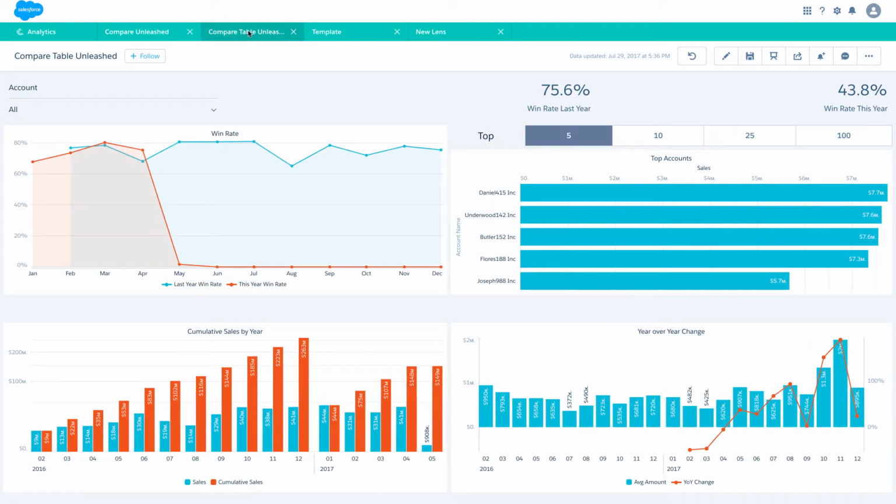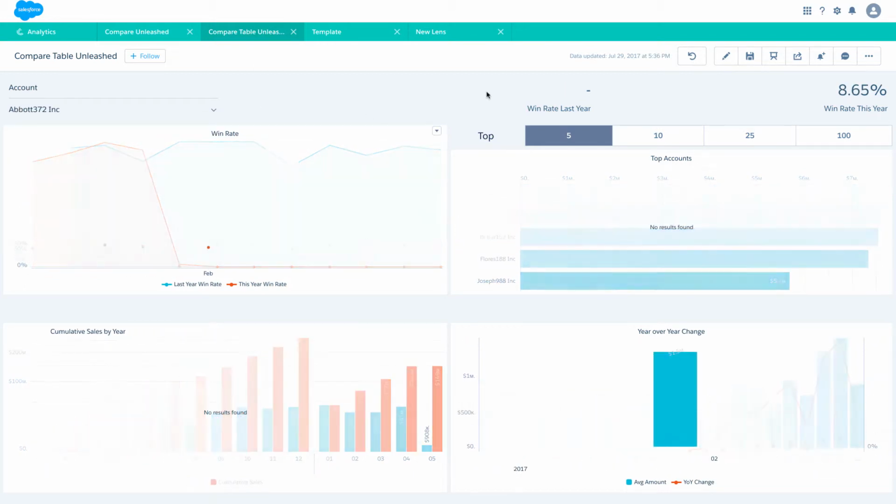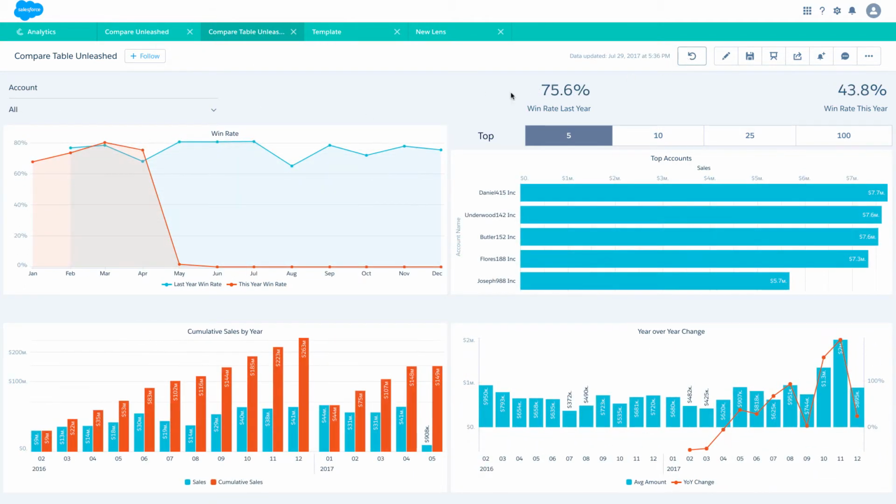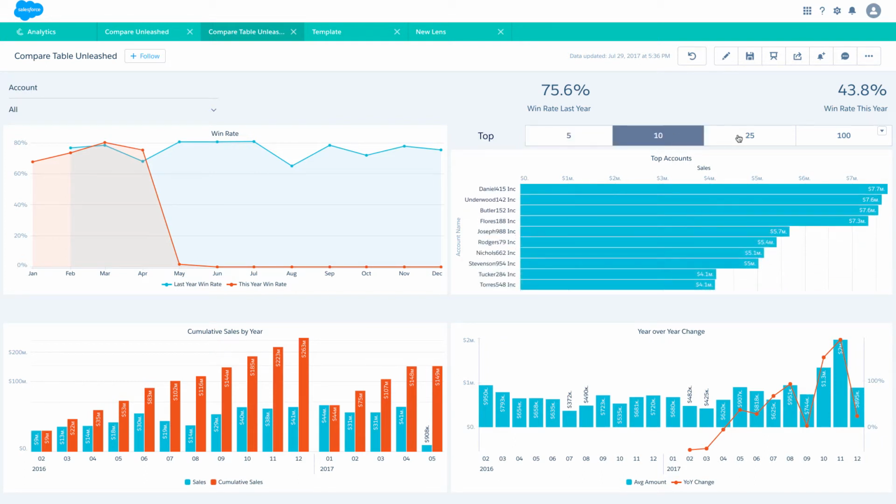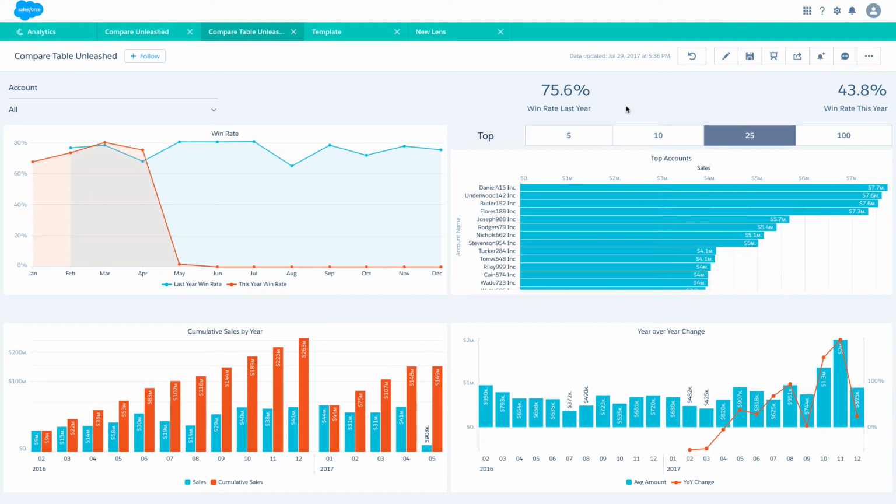I've built my Compare Table Unleashed dashboard. What I have is the ability to filter down to specific counts. I can look at the win rate month by month from one year to the next. I can see my top accounts by sales. I can toggle between how many accounts I want to show. There's the win rate overall for last year and this year.